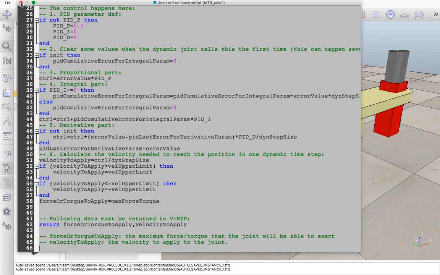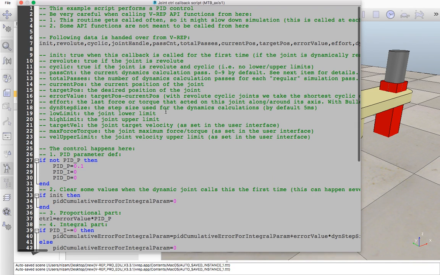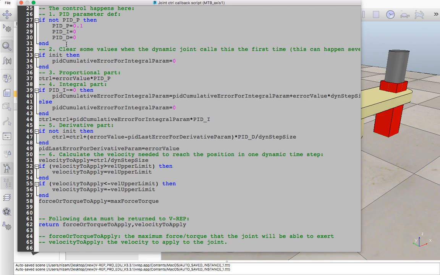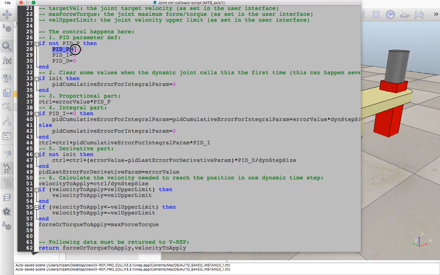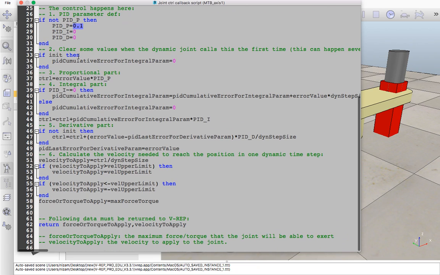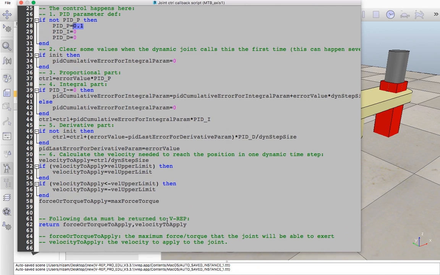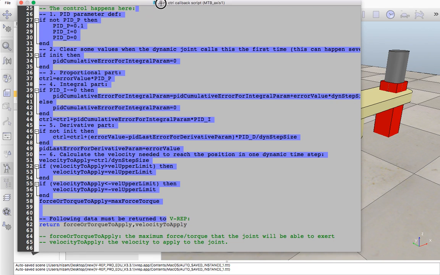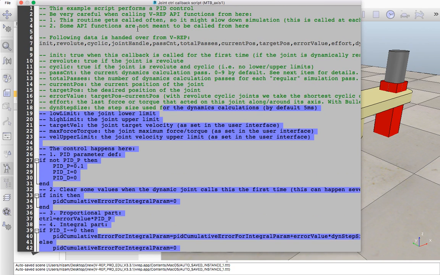And see, this custom control means you can write a script for this. Like for a PID, proportional integral derivative, you can set the factors for P and I and D, and this is the script. This is written in Lua language, Lua script we call.